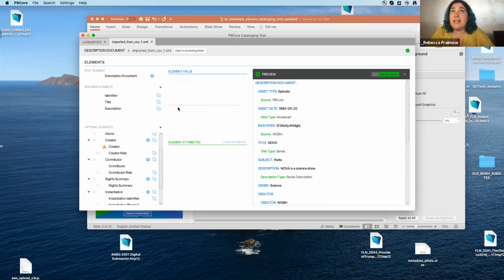If you're working with a collection of material that all have certain things in common, but you want to change the descriptions on all of them, for example, or you might want to change the titles, but you don't want to have to manually add and re-add every element.